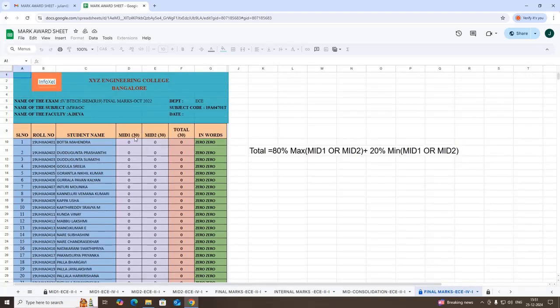So here, what are these columns? We will see now. This is the mid 1 column entry, automatically updated by the system, and this is the mid 2 column entry, automatically updated by the system. Once these two are automatically updated, the fourth column and fifth column are automatically updated by the system. The system will do it by itself.